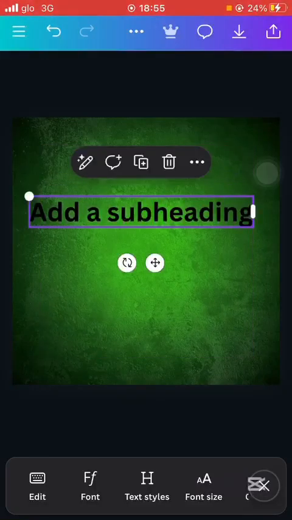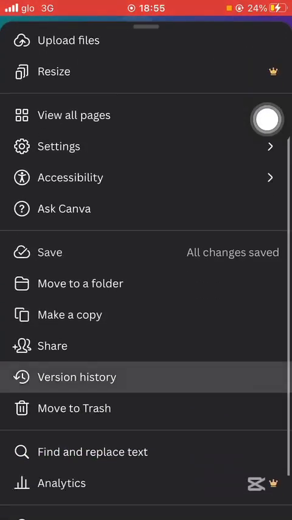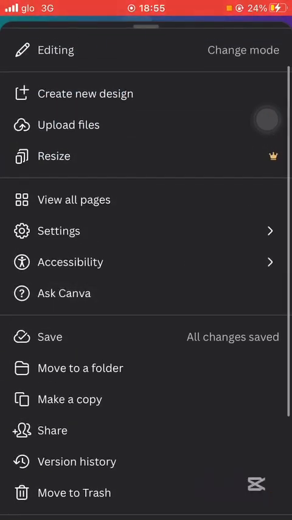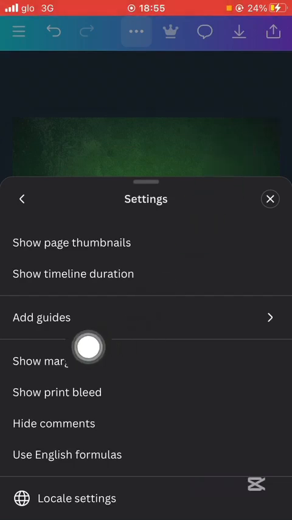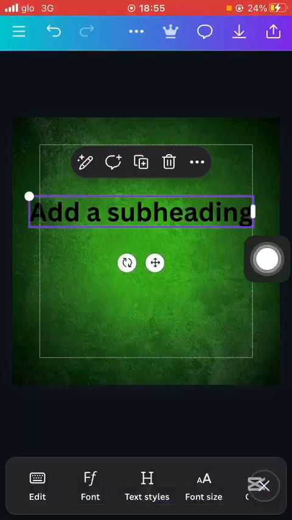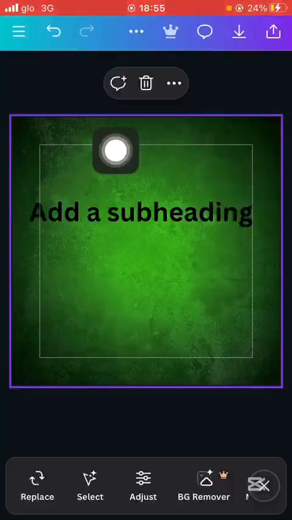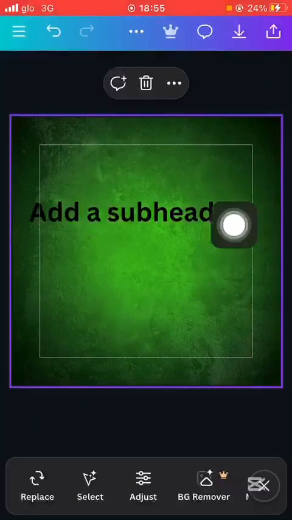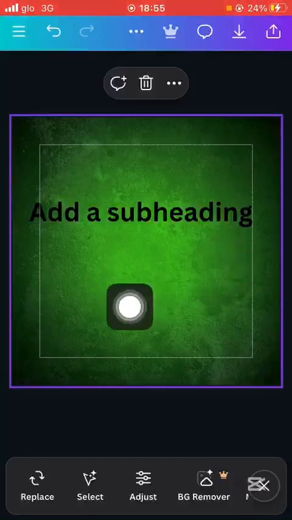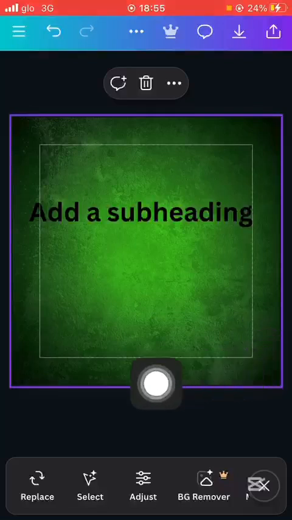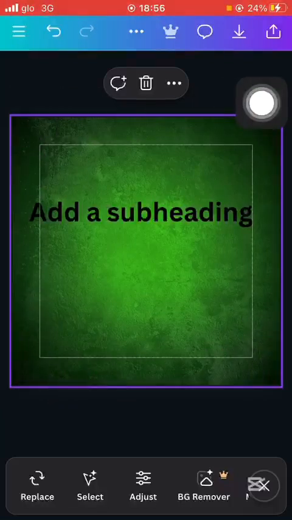So the first step, you head on to these three dots. Then you click on settings. Once you click on settings, you now click on show margin. So you have activated it. Then you go back. Now, as you can see, the ring square is permanent. The function of this ring square is to show if your design is centralized, so that when you are designing, you are not going outside. And also, the space around this square shows that your design is centered in the middle.